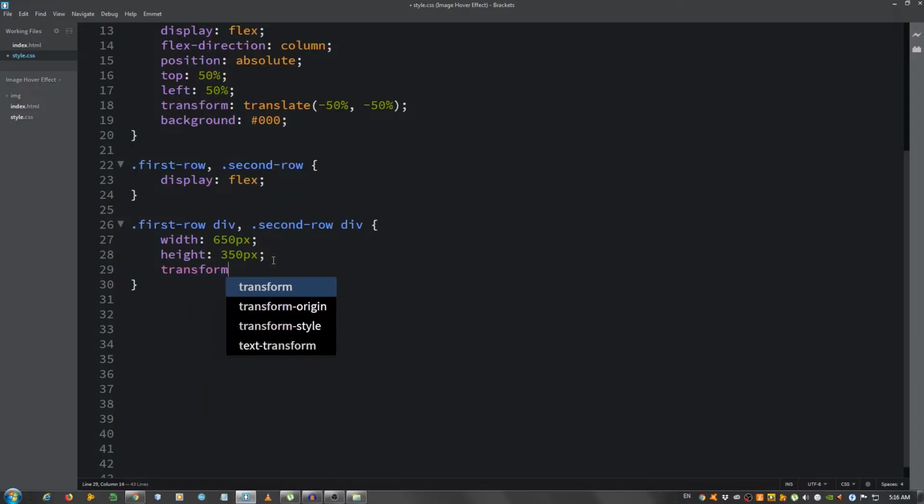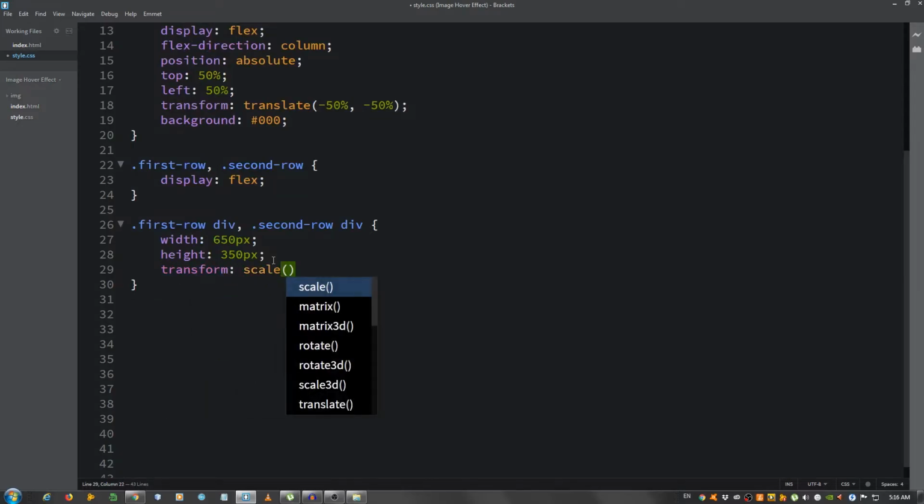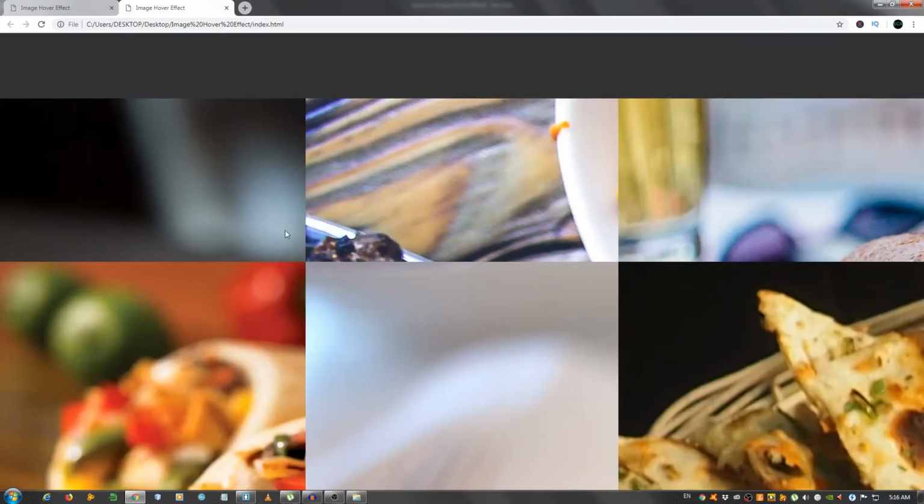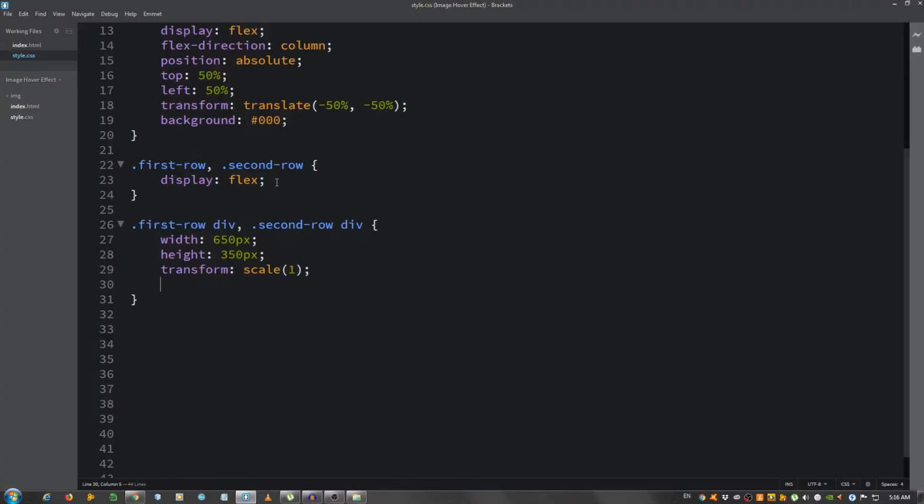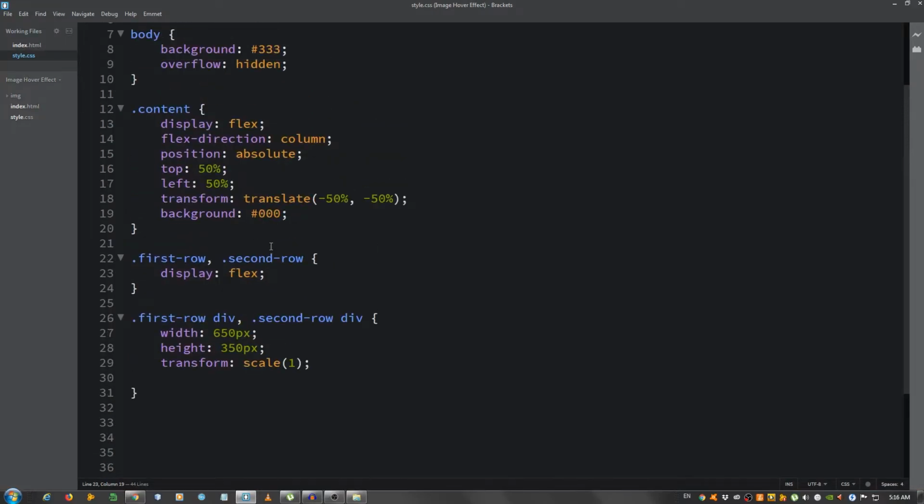Transform, we're going to scale it to 1.03. Actually, let's leave it at 1 first, and you'll see why we're going to scale it. Let's see what it looks like. Still not very good. Actually, you know what? I'm sorry about this, guys.